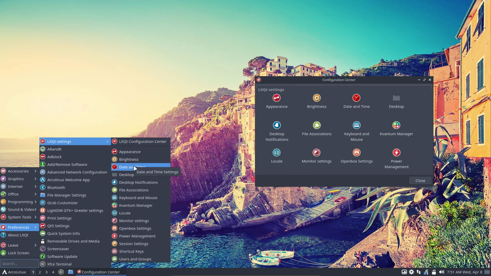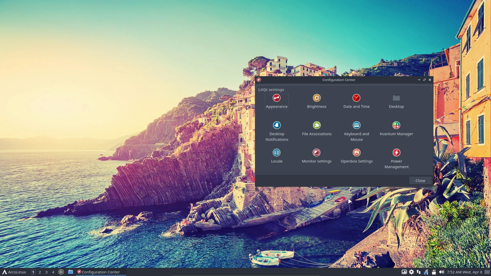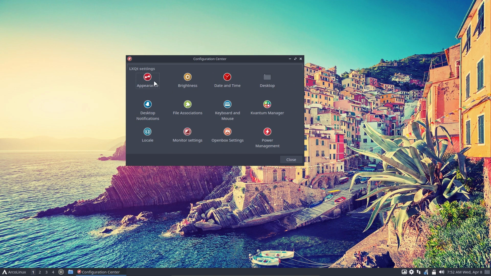Appearance, brightness, daytime, desktop. All right. So you see, it is really the same things that we see here, but here it stops. So power management, the shortcuts are not here. So it's almost the same, but it's not entirely the same. So appearance, that's what this video is all about.